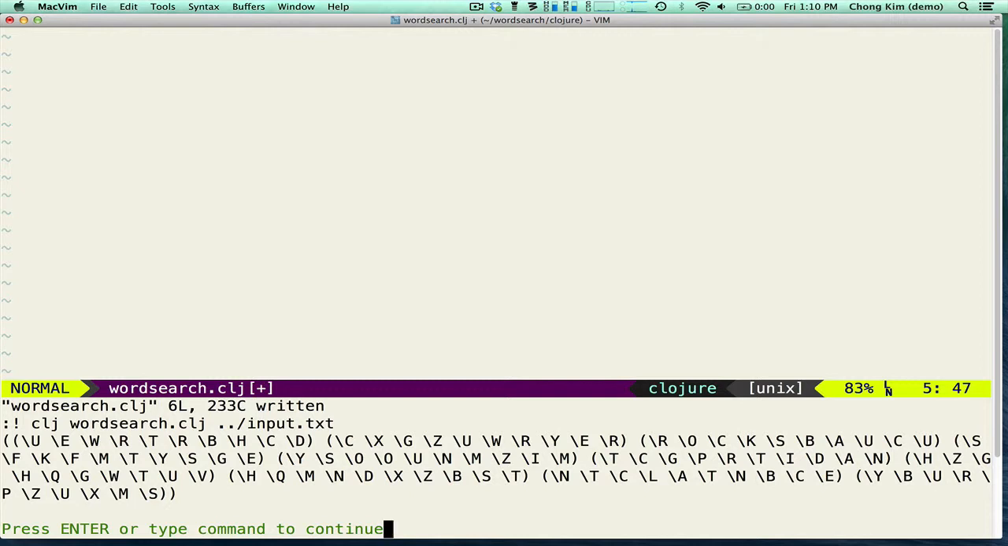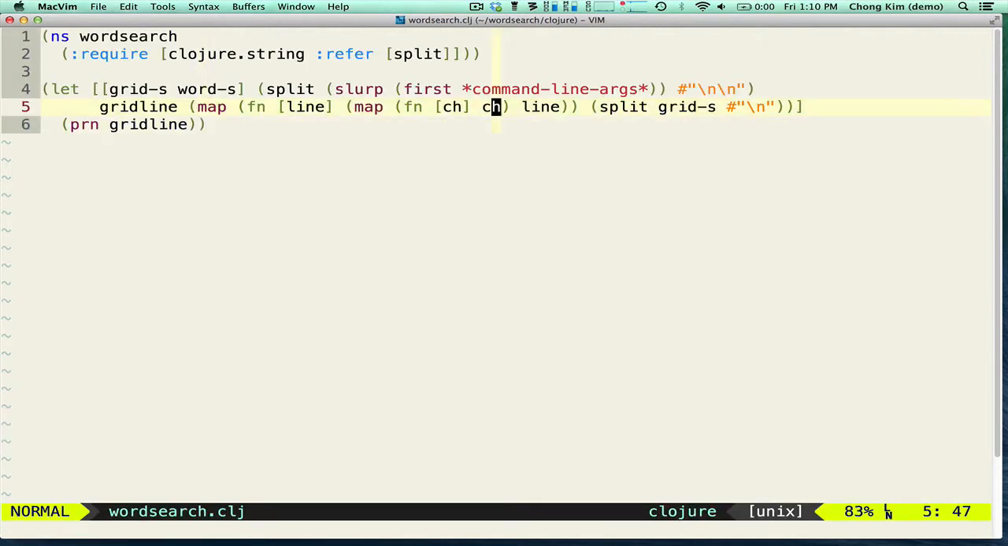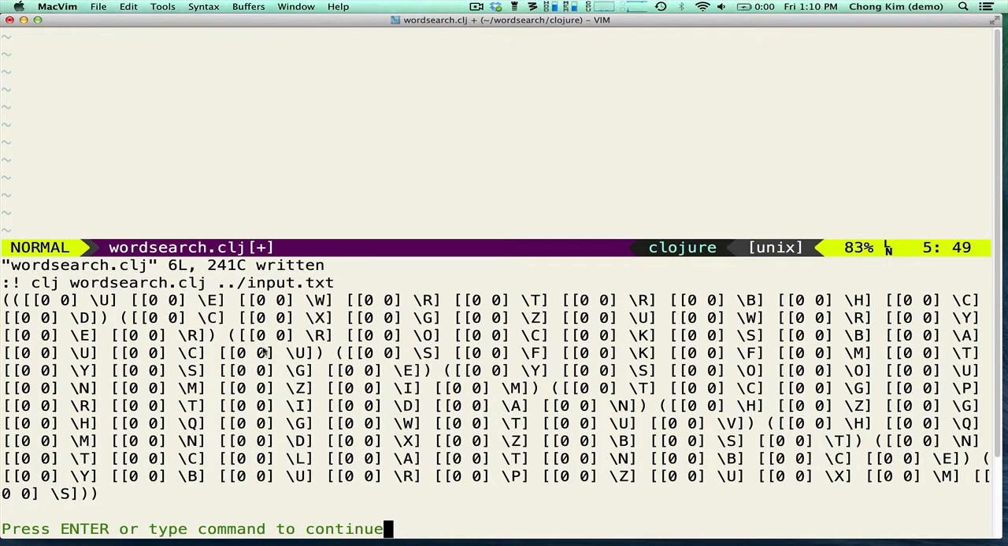Okay, so for the first part, we want to turn this. Right now each line is a list of characters. But we want to make it look like this. A list and some kind of row and column information over here. The comma in Clojure is optional, it just serves as white space. So this is where we want the row and column information.